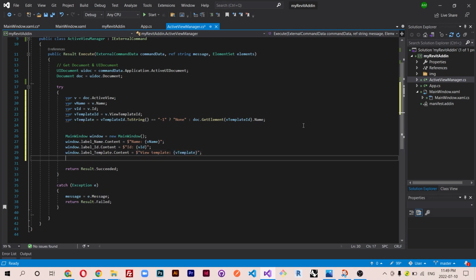All right, so we have referenced everything. We have added this content to those labels, and now we need to show the window, because we have instantiated our class in here, but we did not show the window yet. So to do that, we just need to say window dot show dialog, and there you go. So we are done in here.